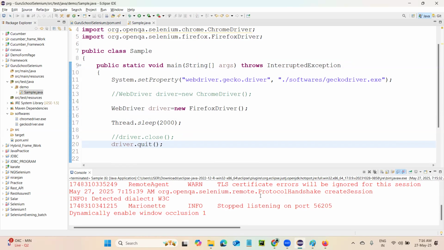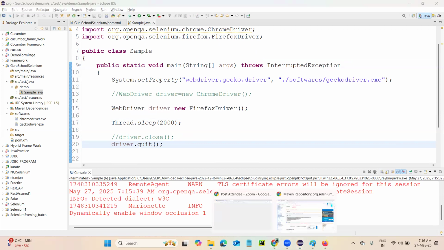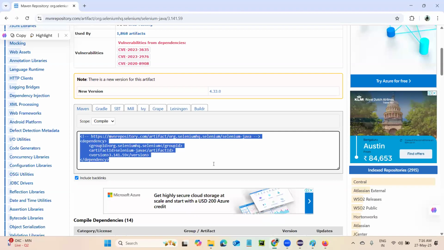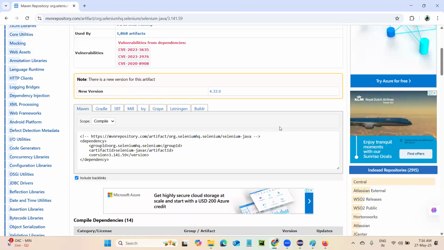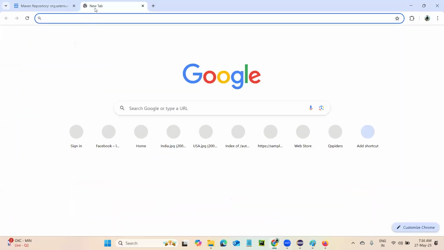I think close will close the browser, but quit will close the instance, everything. Otherwise, close will close the current tab, or quit will close the entire browser. You got my point. Assume this is your browser and you are automating one of the applications. Inside the browser, can I open multiple tabs like this? Yes. So what will close actually do?